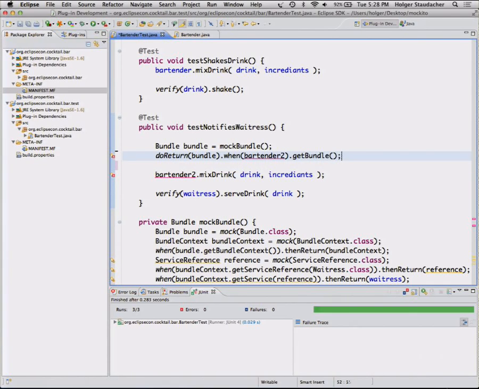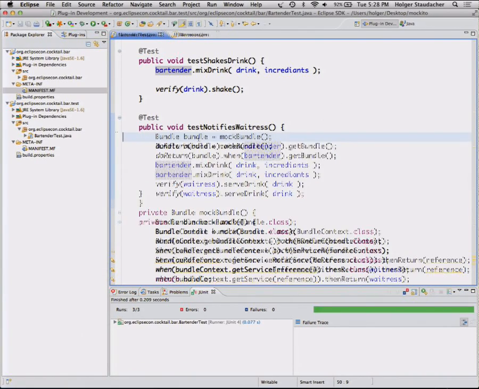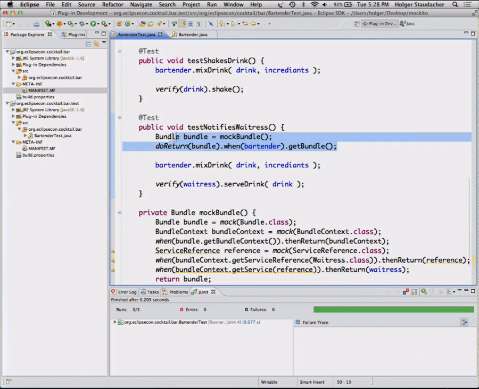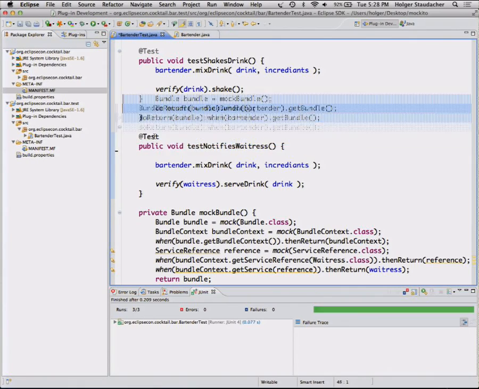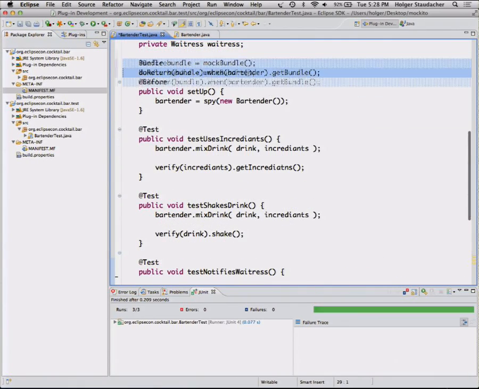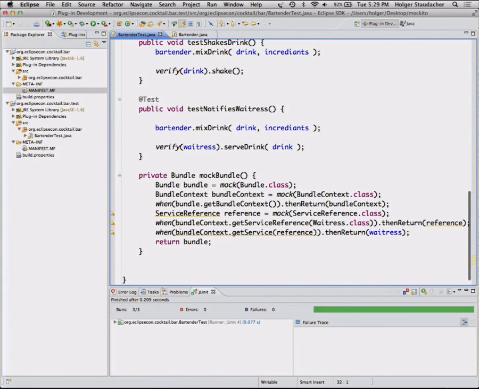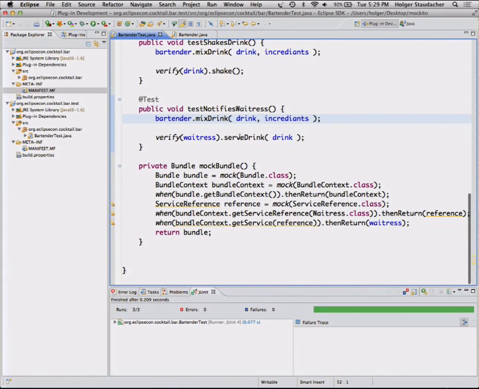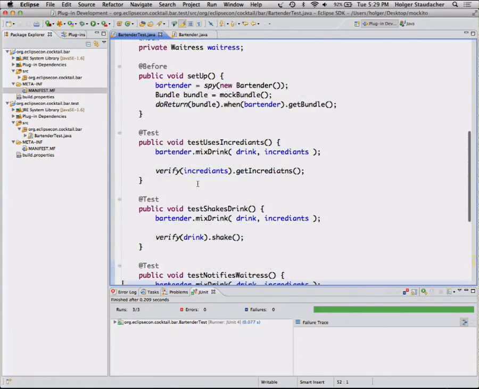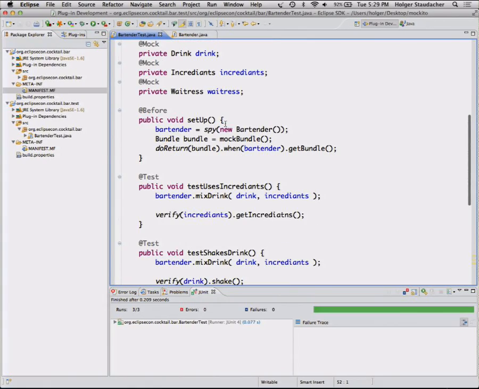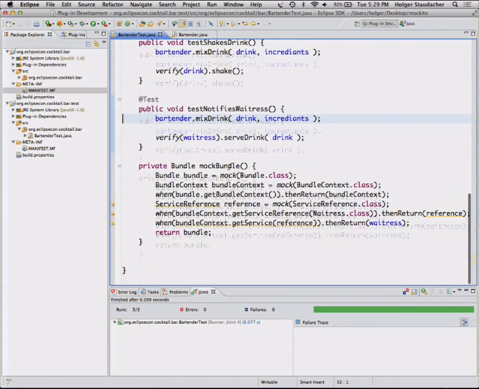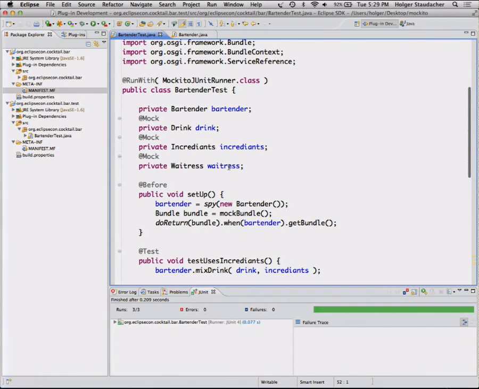Bartender2 does not exist anymore. Need to change it. Let's see if the tests are still green. They are green. So I said I want to have this bundle for every test method, so it has to be in the setup method. Here it is. And I will have at least a clean test method for now. Now we have the bundle code twice. No, I'm sorry, it's just once. Okay.